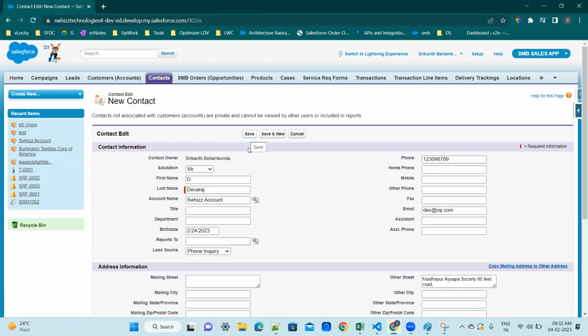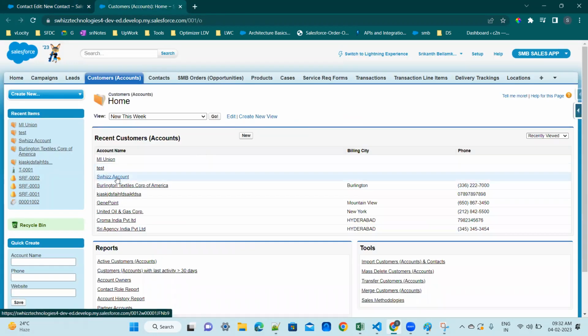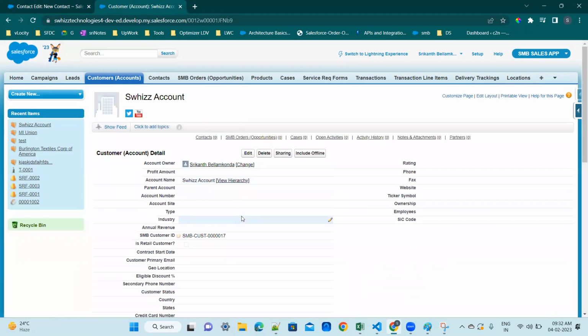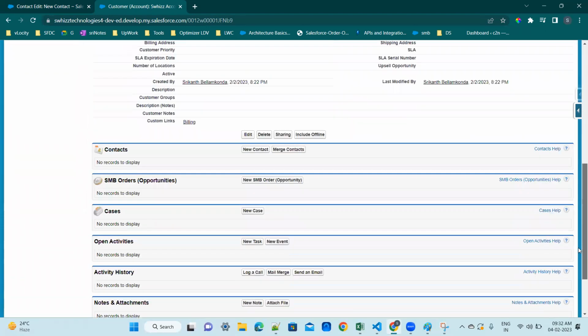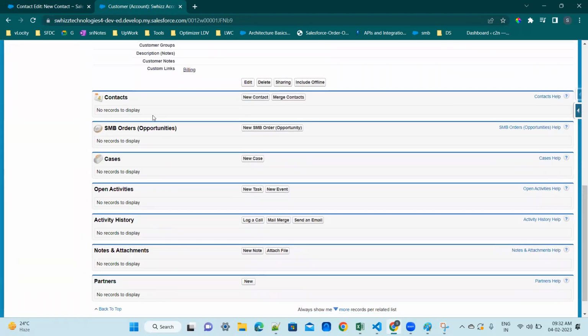Swhizz account. Click on save. First time we associated a child record to a parent. Before associating the Swhizz account, let me open that account. Control button, click on that. This account, right? These are Swhizz details. Scroll down, here contacts: no records to display, right?